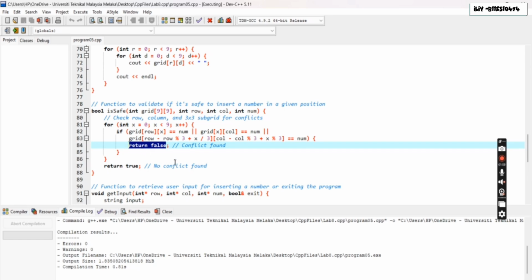Return false means if any conflict is found during these checks, the function returns false, which indicates it is not safe to place the number in the given position. If no conflicts are found, the function returns true, which indicates it is safe to place the number.